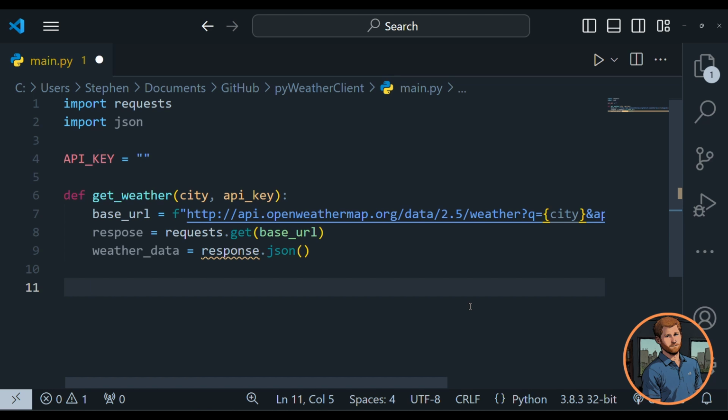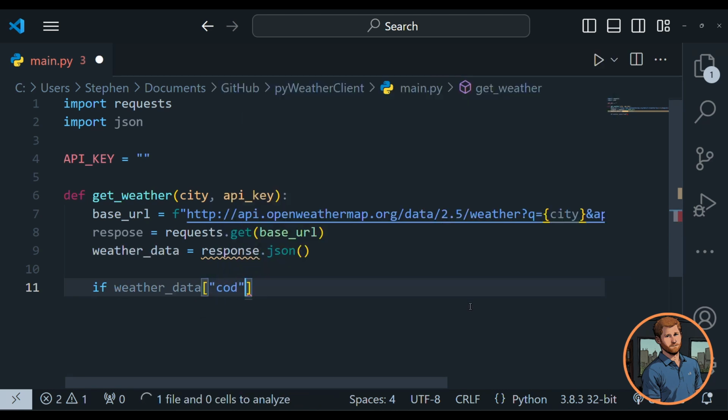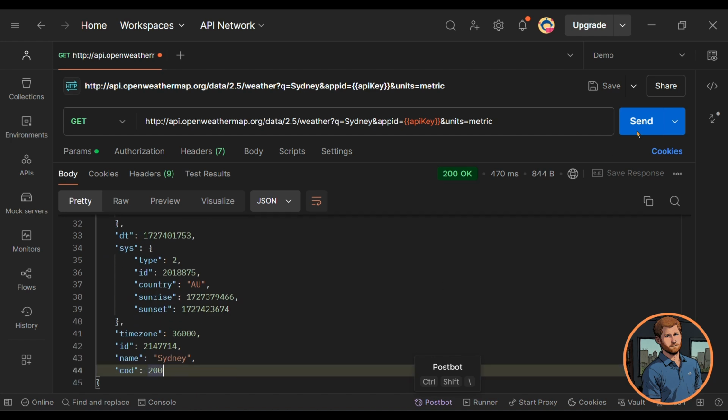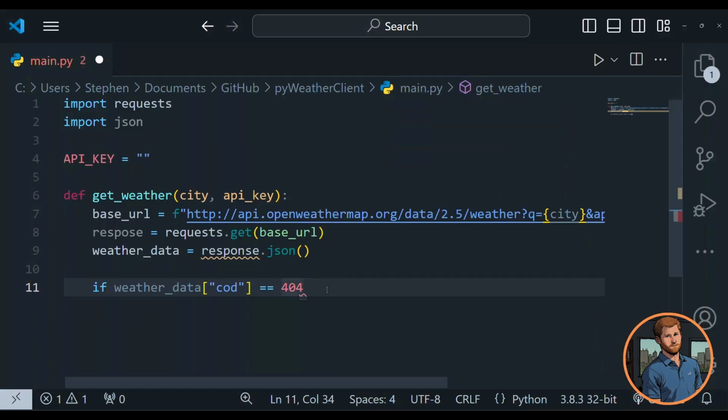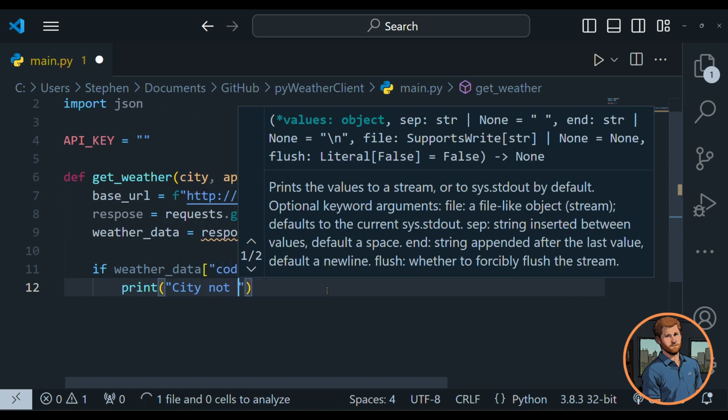All right. Let's make sure that we've got a valid city, no typos or anything. So if weather data has a COD equal to 404, so they very helpfully put in the response code, so 200, 404, city not found. So we're checking that value. If the response comes back with a 404, we will say print city not found.